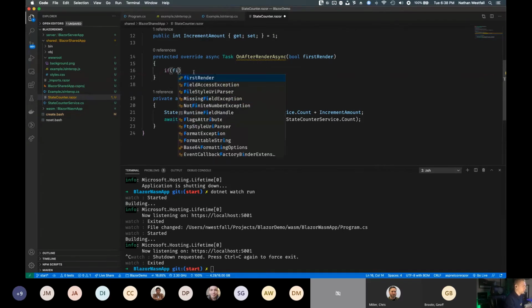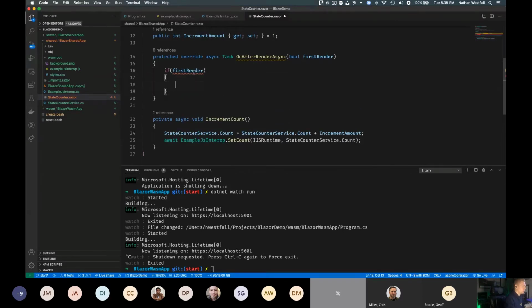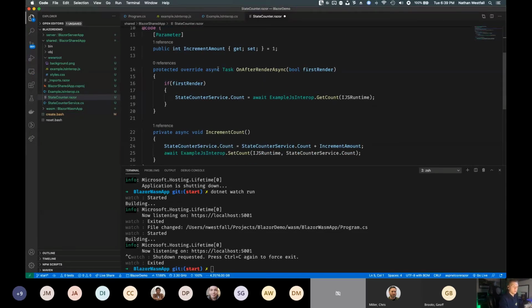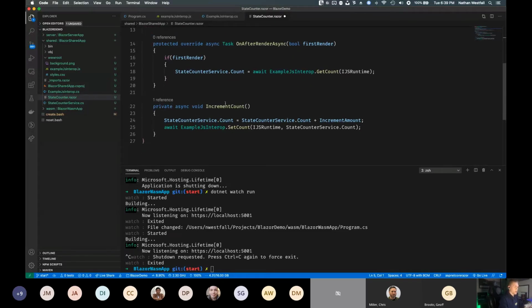And now we're going to say on first render, right? So if first render, then we're going to do state count service dot count equals await example JS get my count, right? So it's going to get the count and put it right back. And JS runtime is what you need. Hi, JS runtime. So there we go. So now we have this state component that both after it renders for the first time, it'll get the count from local storage using JavaScript Interop. And then every time we increment, it'll call JavaScript again and increment that local storage.